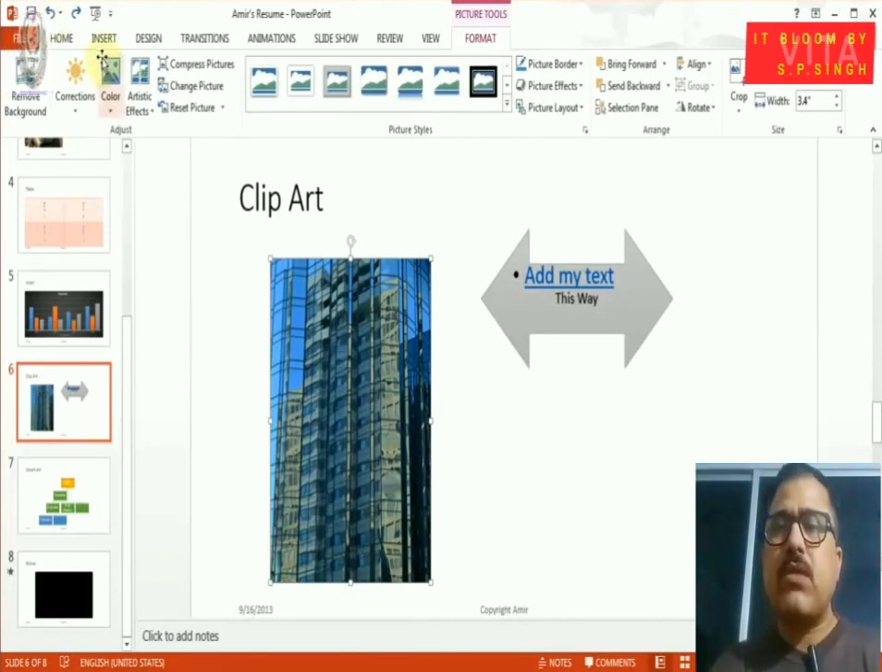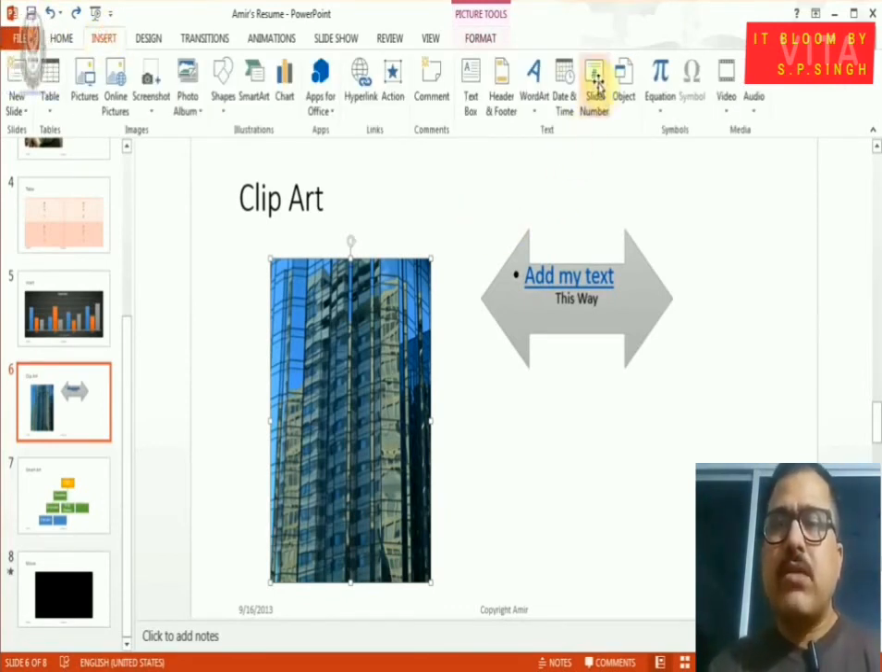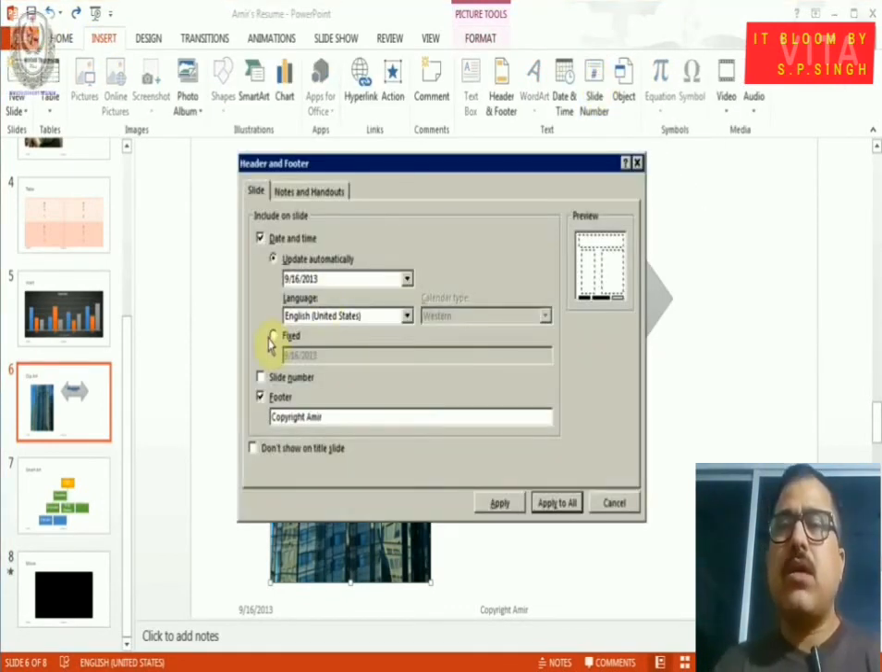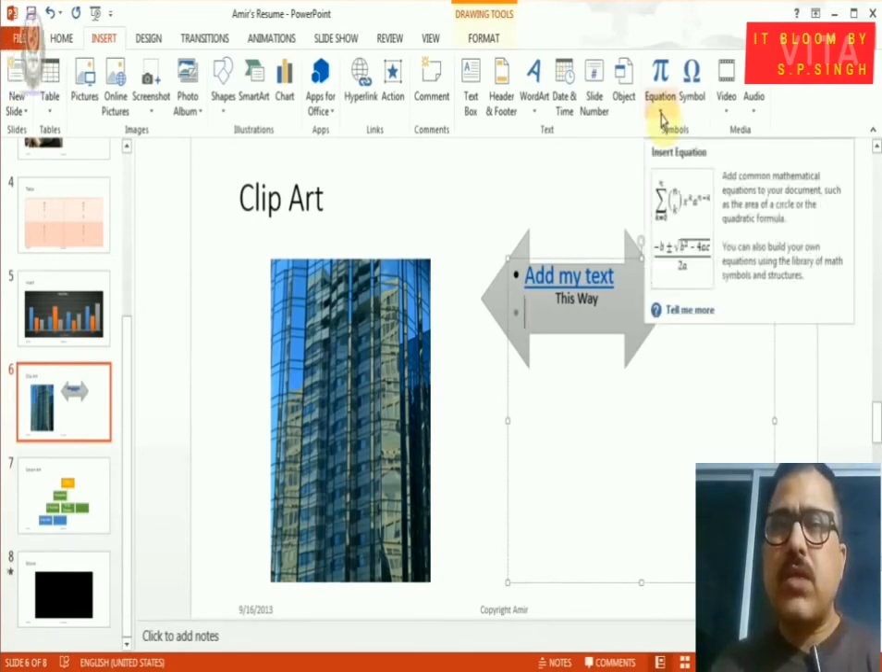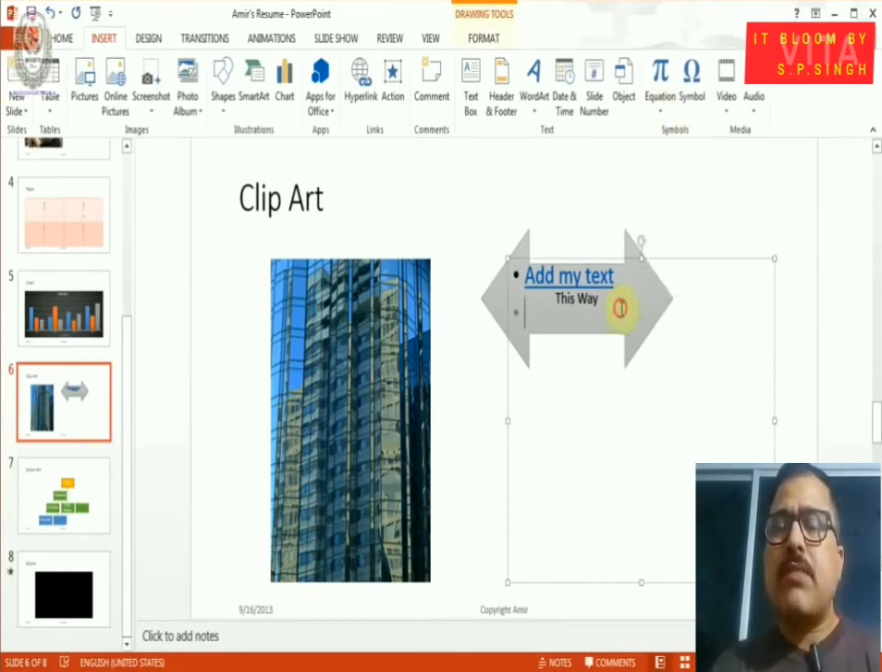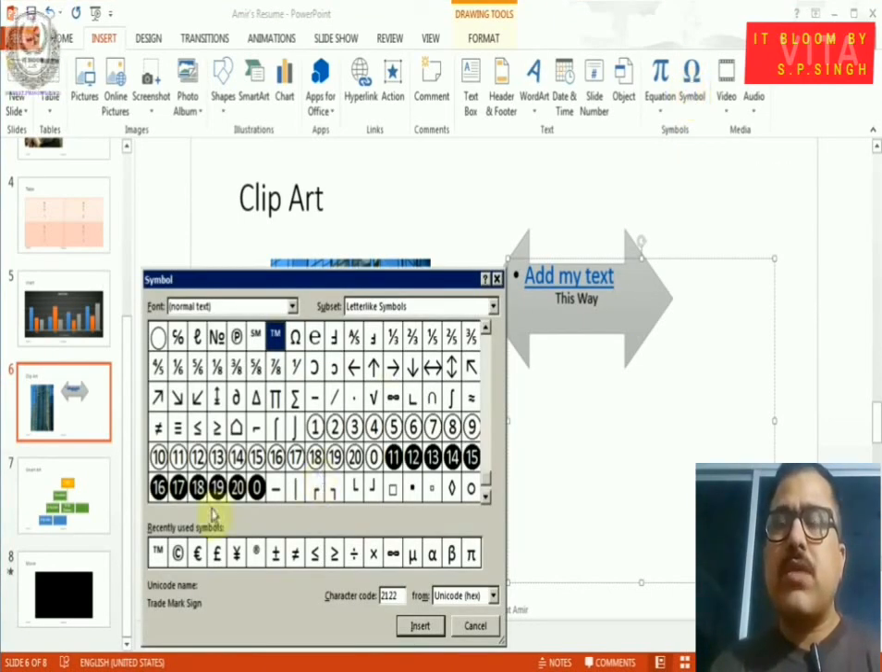You can also go to Insert and you can add slide numbers to the bottom. So if you want it, I can add a slide number and it will show up on the right hand side. I can hit apply to all, and there is the slide number on the bottom. You can also insert equations. You can add special symbols if you need it. Copyright.